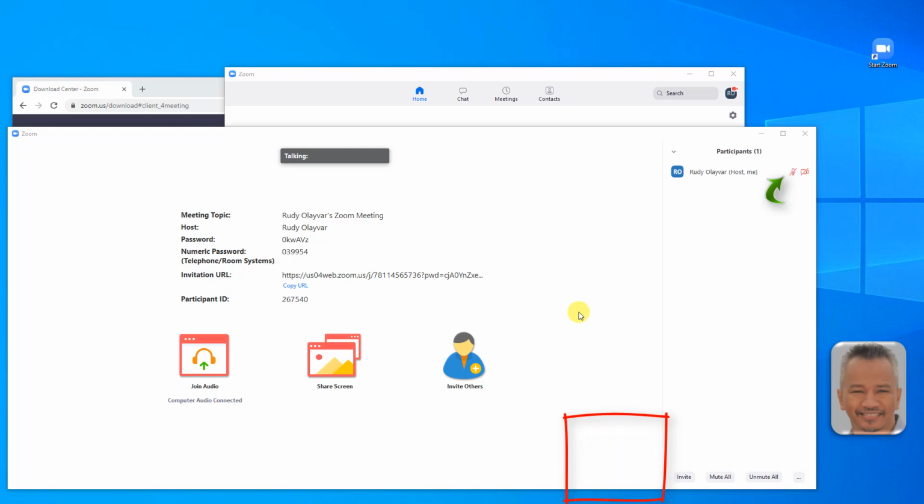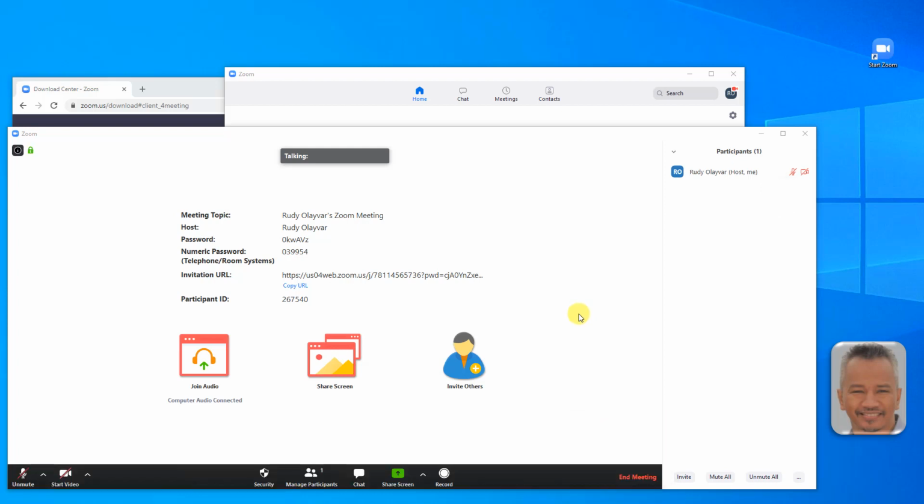Just a quick note, if the host has prevented participants from unmuting themselves, you will not be able to unmute yourself with push to talk.